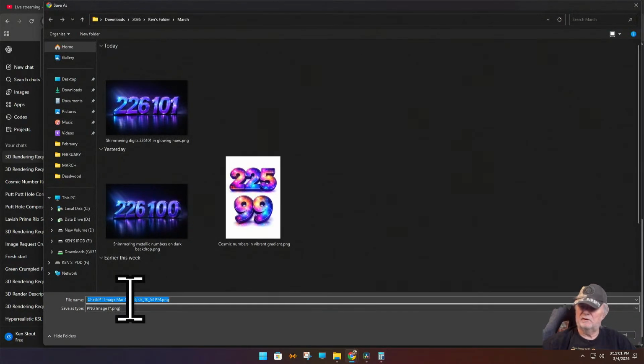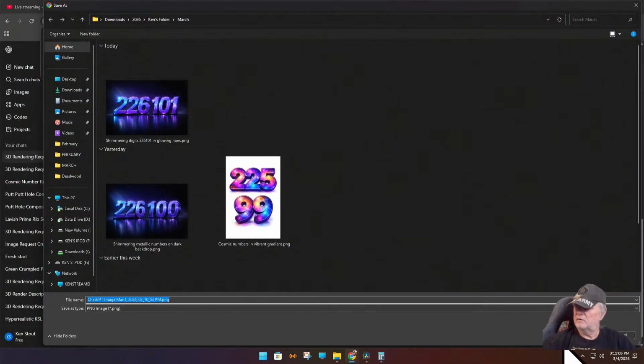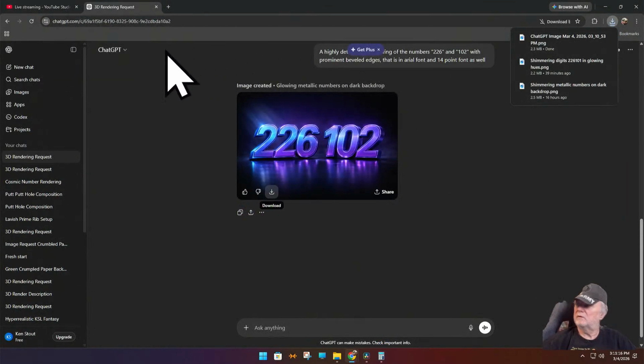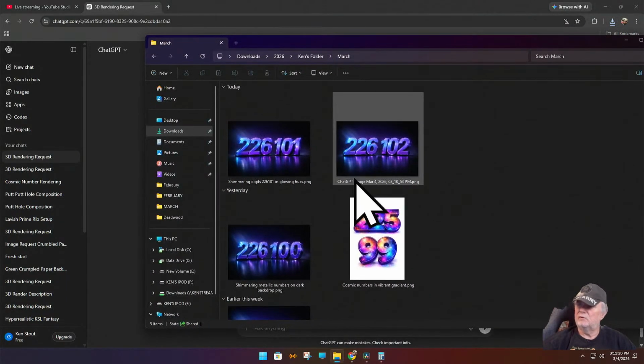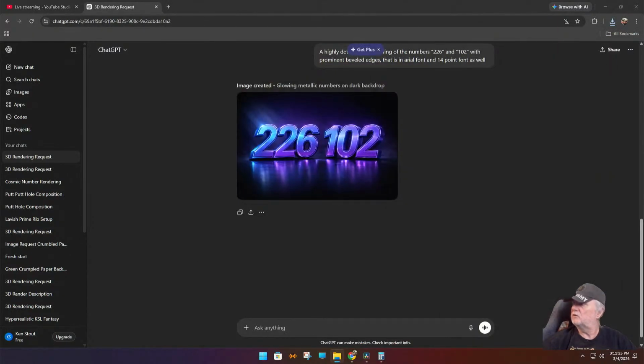So this is going to be March 4th, ChatGPT. That'll work because none of these are named that. So I'm going to go ahead and save that into my folder. It's already there. And it wants to download. No, I don't want to download multiple files. And you'll see that it did get it. Usually it doesn't. In the past, it didn't get it. So they've improved that. That's a good thing.